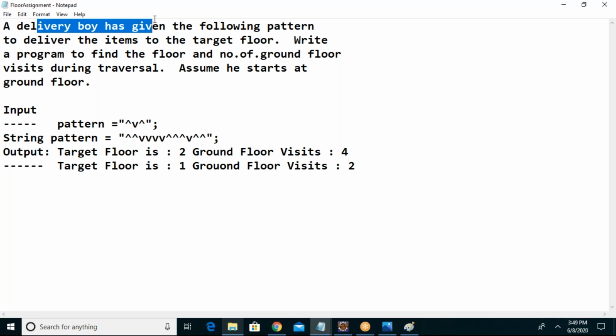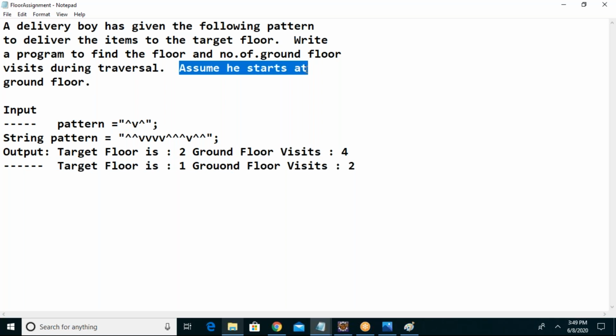A delivery boy has been given a pattern as a string. Means like this, an input is given. He is supposed to deliver the item to the target floor. So write a program to print the result from this pattern. Let us understand. He starts his journey from the ground floor. Now you tell me, according to this pattern, where is he standing before he starts the journey? He's at the ground floor, no? If I say up, where will he be? In the next floor, first floor. And what is the next one?